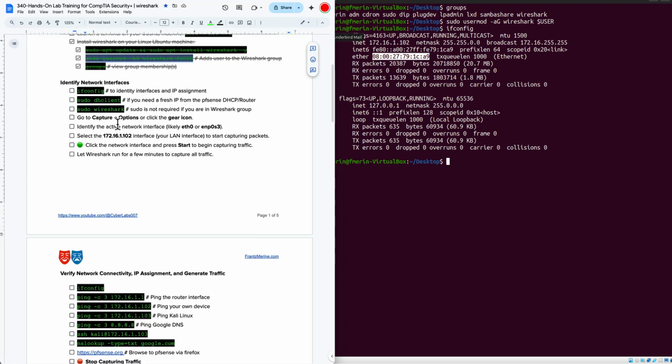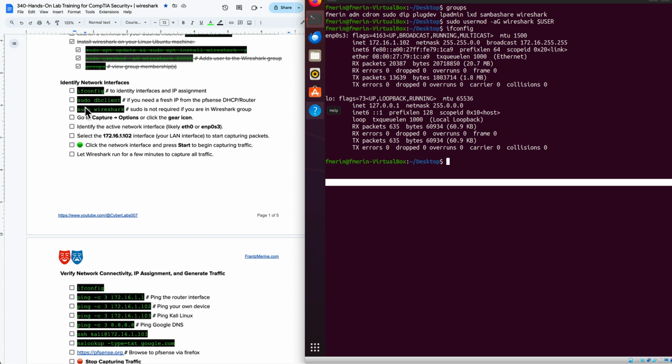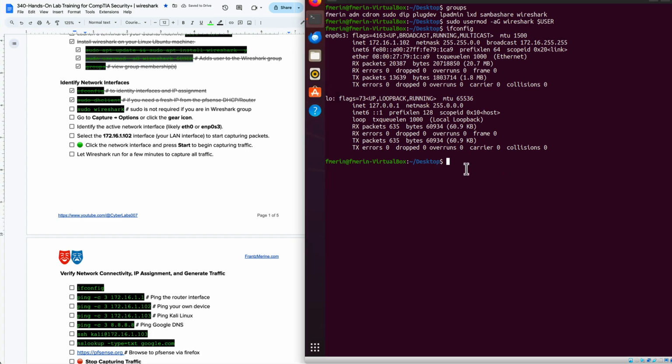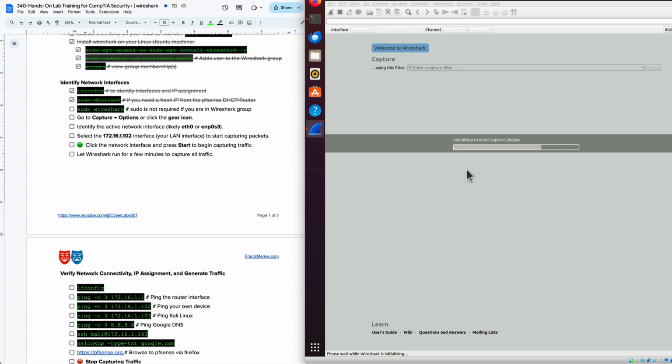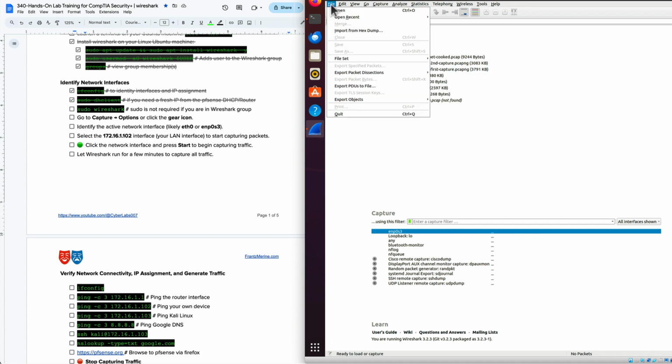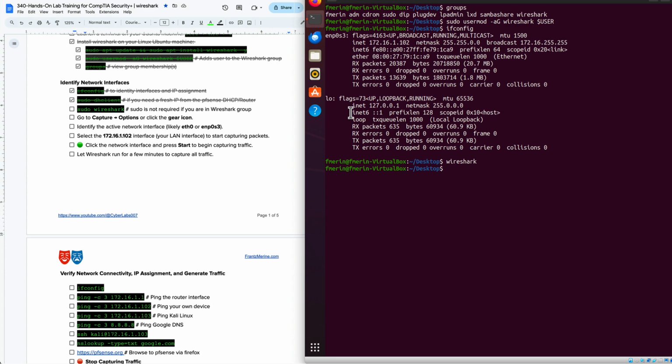So this looks fantastic. I don't need to pull a new IP, and I can just go right into Wireshark. In this case, I'm going to run it from the command line without the sudo, and let's give that a second to fire up. I can do it from the command line. I also want to close out of this, so I'm going to File, Quit, and also show you how you can run it because it's a regular application.